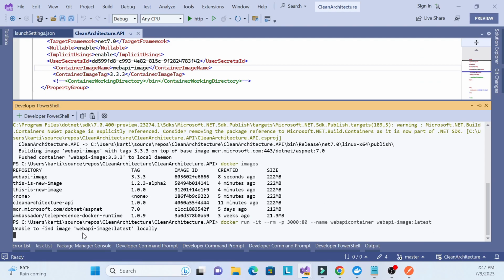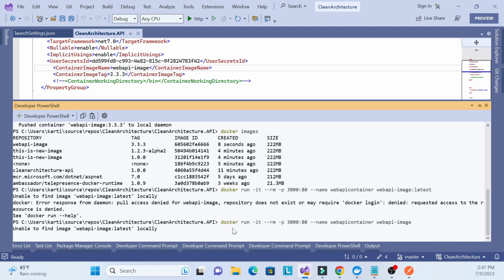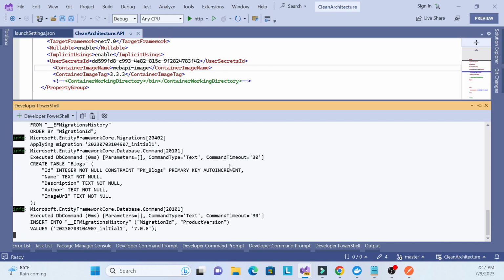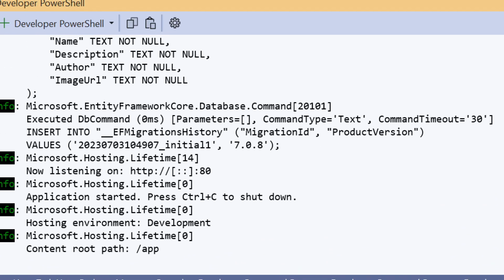See, it is saying unable to find that image. So definitely I think we need to specify the version. Let me check without the version. That is also not found, so that means the version is actually required. Let me specify the version with a colon, 3.3.3, and then hit enter. Now see, it is running, and you will also see the environment. This is the environment: development.